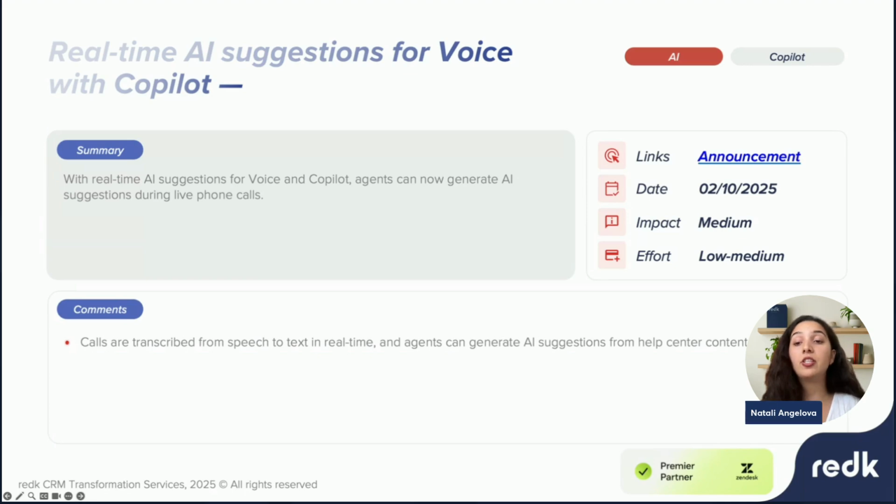As the conversation happens, it suggests helpful information, next steps, or even phrasing the agent can use to resolve the issue faster. For example, if a customer says, I forgot my password, Copilot might instantly suggest the password reset process or a relevant knowledge base article so the agent can use it.